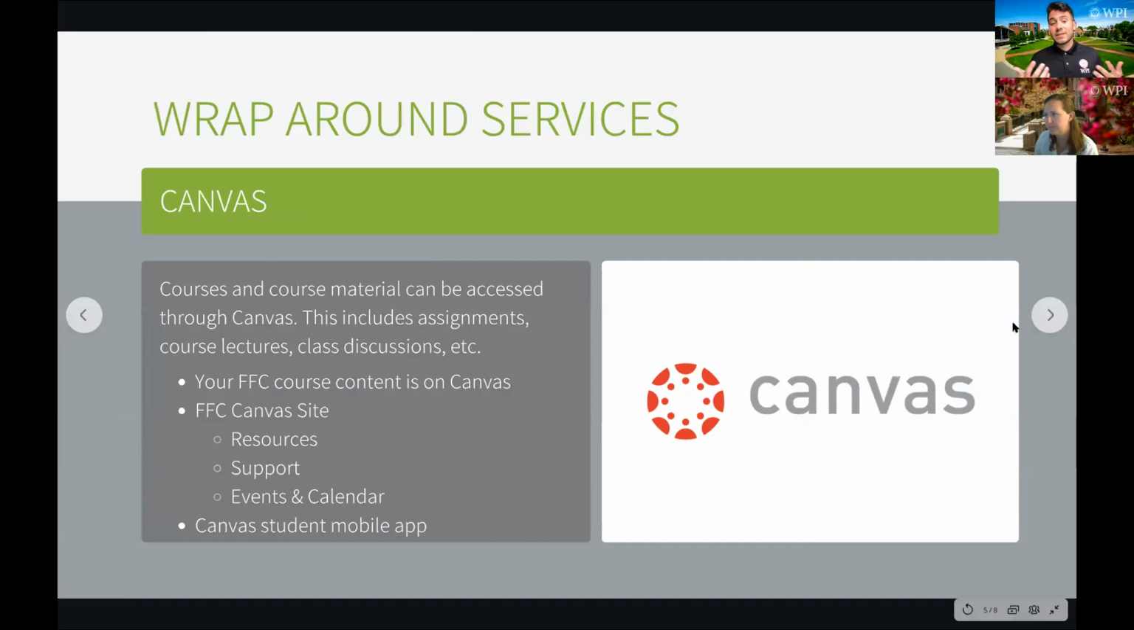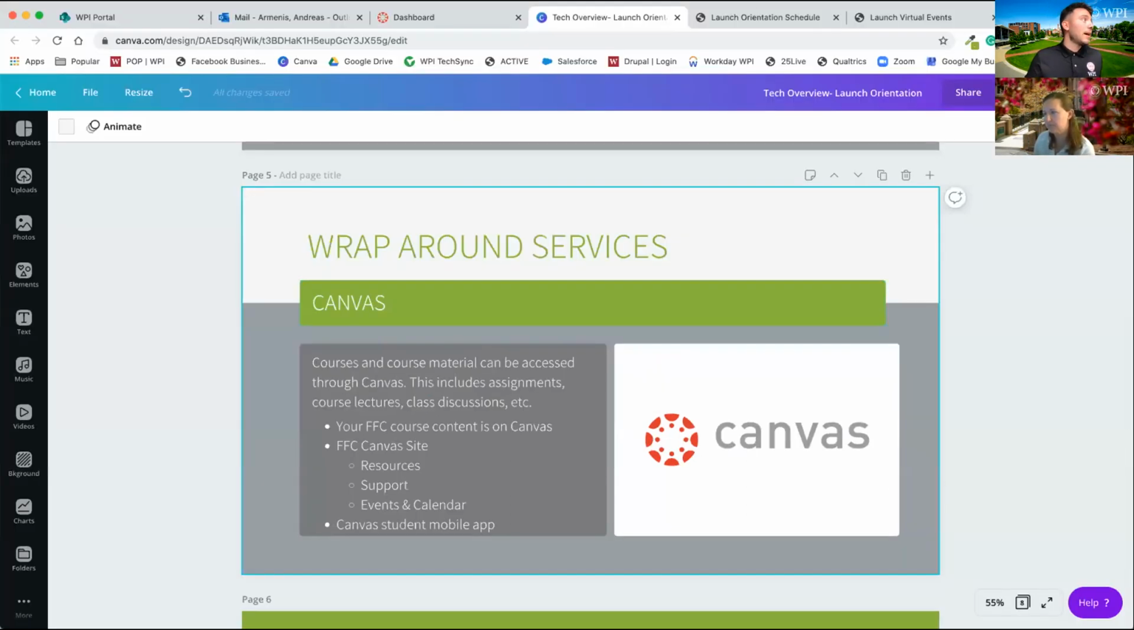Next thing, Canvas. Canvas is super important. Like we mentioned before, Canvas is our learning management platform. You're able to go in there, see events and things like that regarding the program. You're able to log into your launch specific Canvas site. So I'll go into more detail about that now. So once you set up your WPI credentials, let me share an incognito window again for you all.